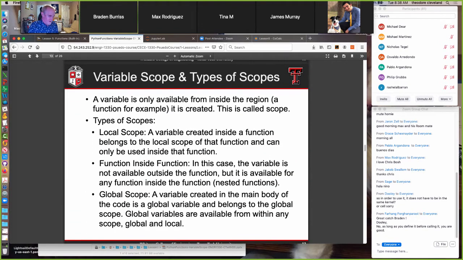So variable scope and types of scopes. A variable and its contents are only available in a namespace that is created for it, for example, a function or a main body of code, and that's called its scope. So the types of scopes are the local scope, and that's a variable that's created inside a function, belongs to the local scope of that function, and can only be used inside that function.